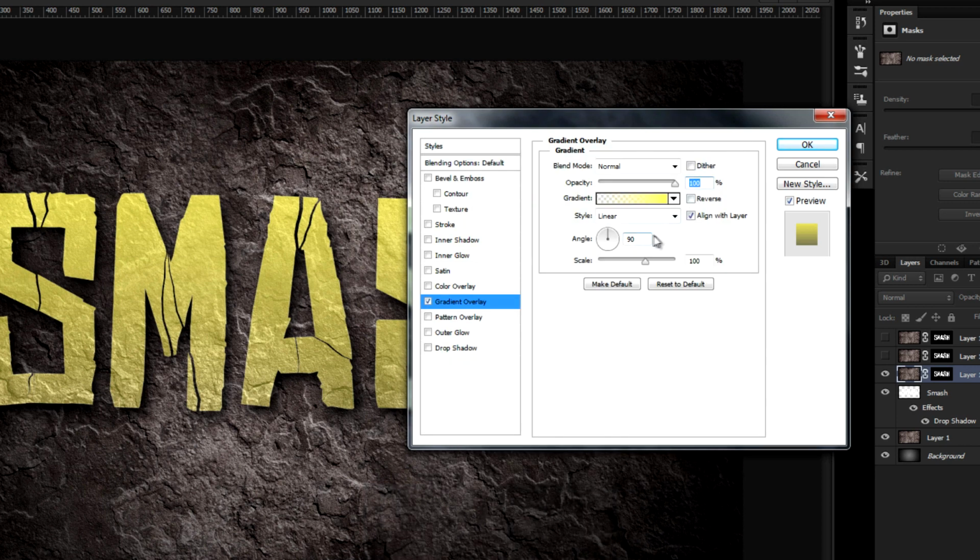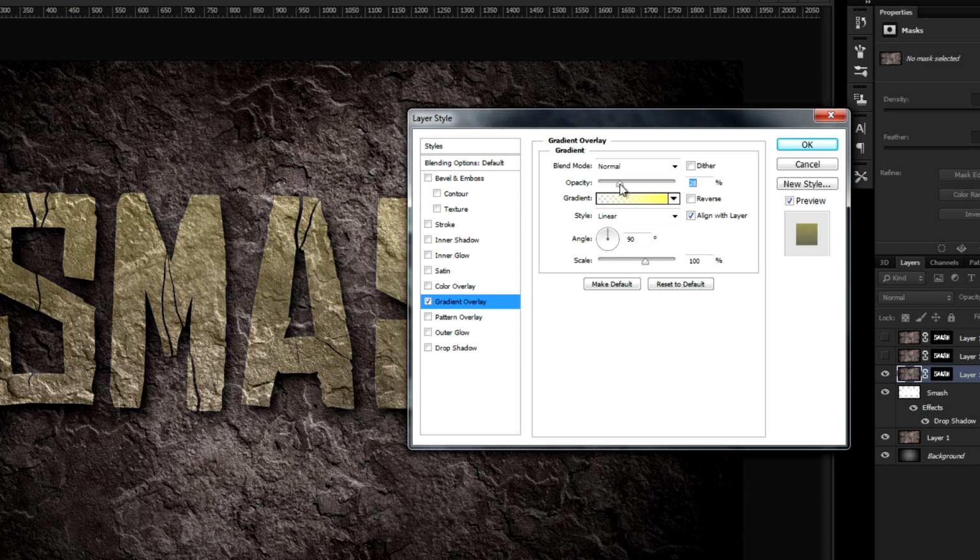And hit OK. And this one, you can go ahead and either turn the opacity down. You can play with blending modes. See how we're just adding a little bit of color to help give it some definition and pull it away from the background. So maybe something like that.